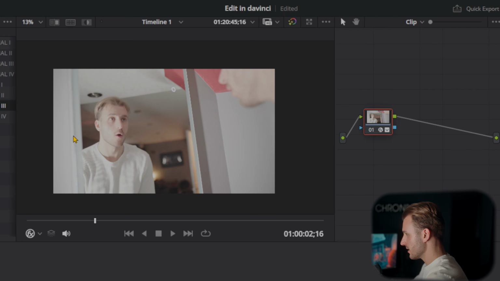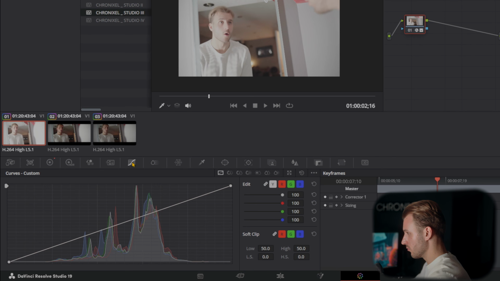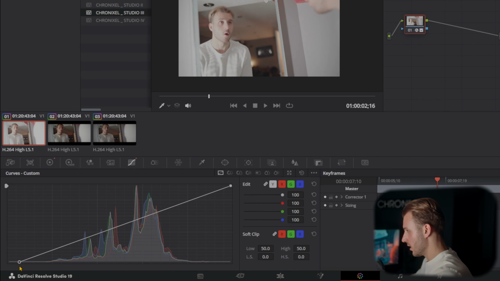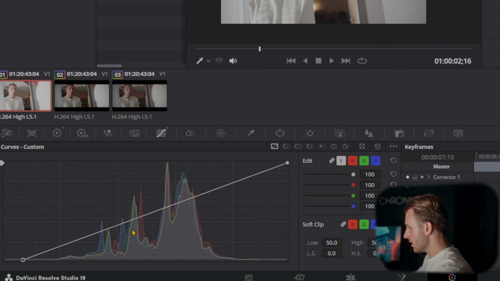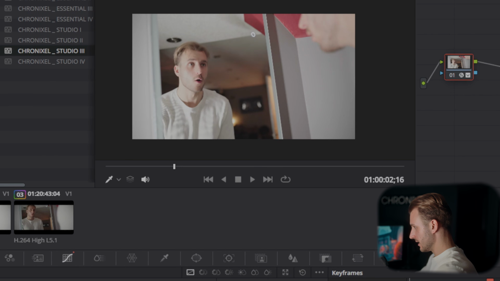And with S-Log footage especially, I almost always come to the curves next and start reducing the black point right down here. Then I give it a very slight S-curve, such as this, to darken the shadows and lighten the highlights.